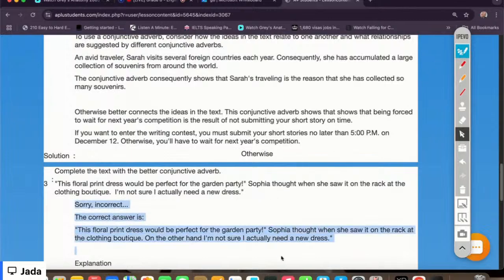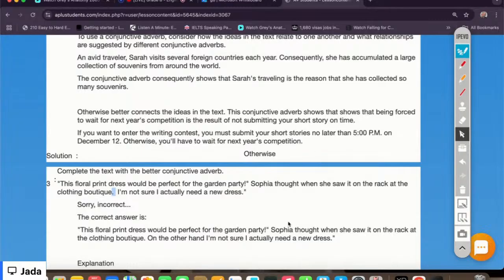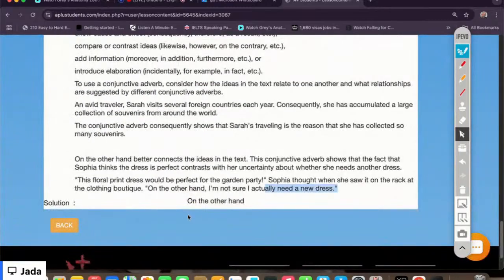Okay, so we have: This flower print dress would be perfect for the garden party, Sophia thought when she saw it on the rack at the clothing boutique. I am not sure I actually need a new dress. So what's the right one here? So we have: on the other hand, I'm not sure I actually need a new dress.